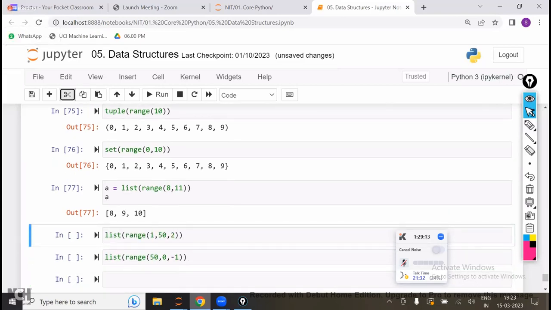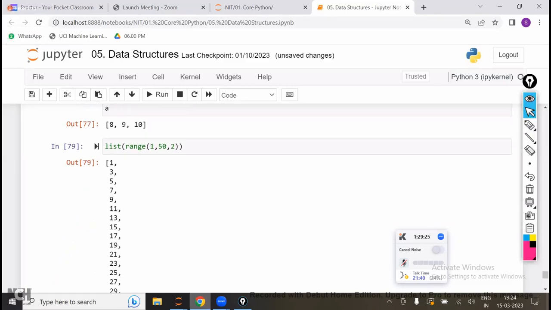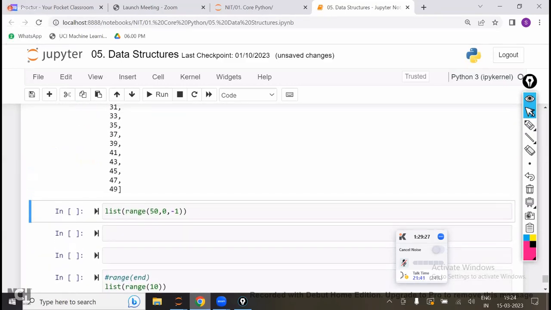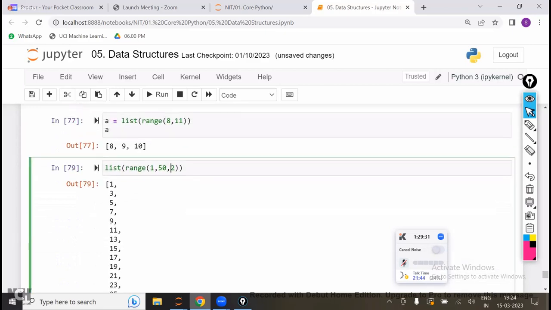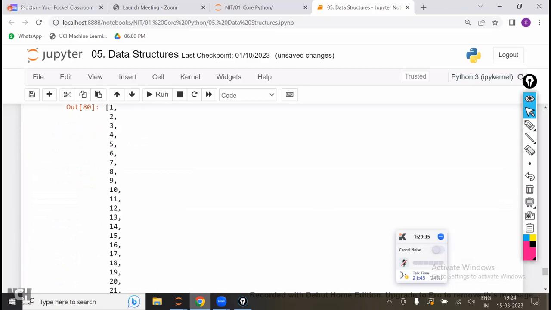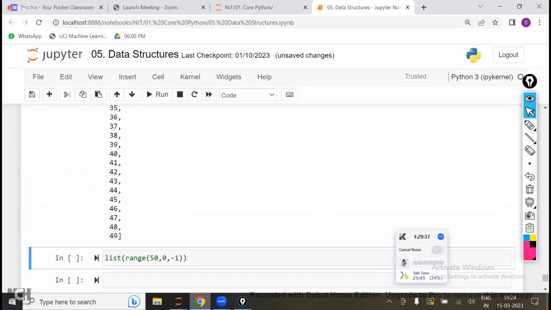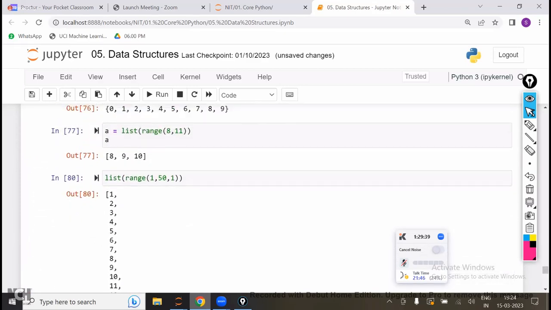List of range of 1 to 50 with step 2. 1, 3, 5, 7, like that. Up to what is the maximum number? 49. Up to 49. It is going to take list of 1, 3, 5, 7, 9. Because step of 2, right? If you don't give the step of 2, step of 1 means all the values, 1 to 49. Step of 2 means it is going to take every 2nd value.